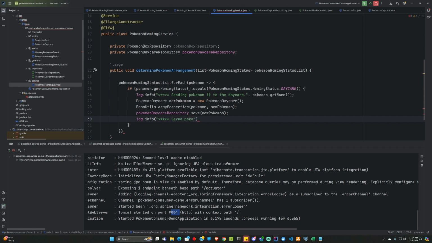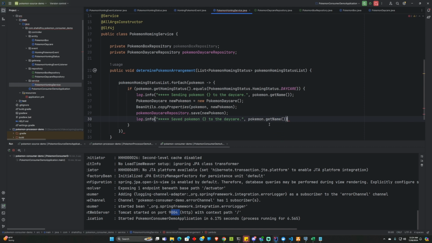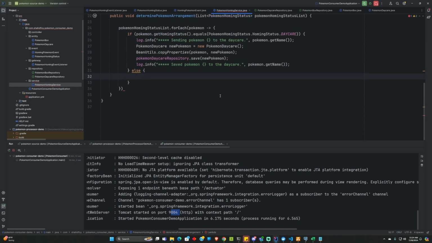Saved Pokemon to the daycare. Period. And then pokemon.getName, so we know which one we saved. Otherwise, we are going to do something else. Also, let's add a semicolon here.